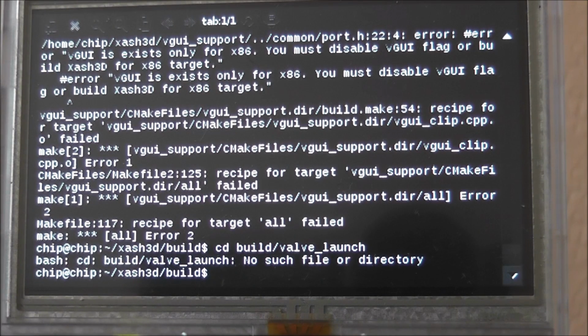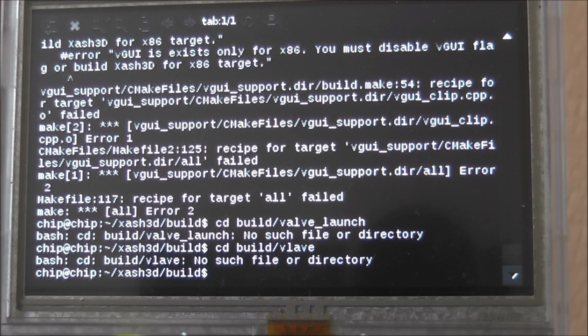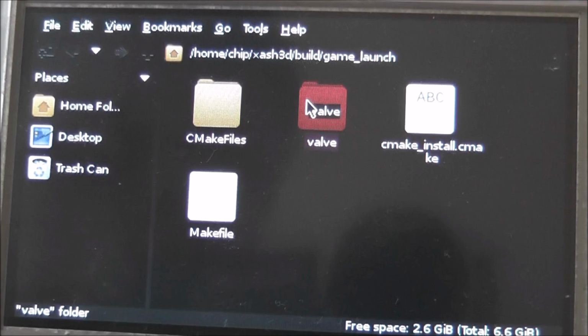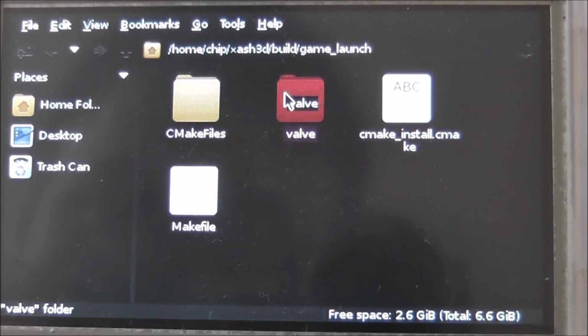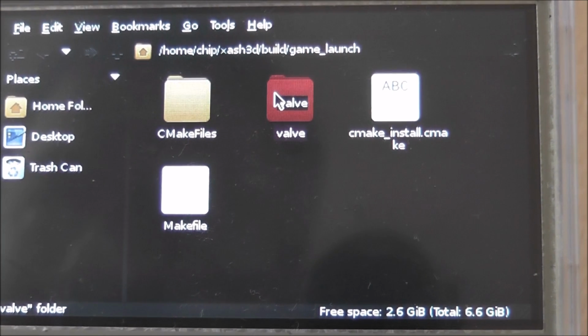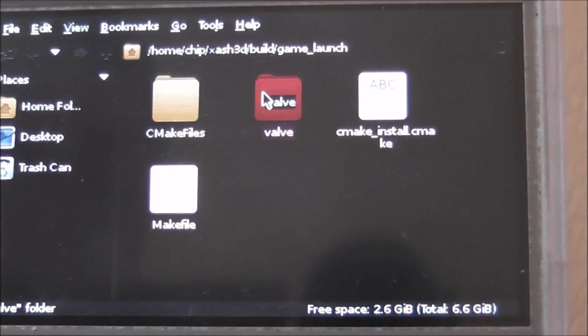Alright, so cd build/valve, and we're in there, but it says no such file or directory exists. Give me one second to figure this out, guys. Basically, it turned out we did miss a step. Now we have to paste the valve into the build and then game_launch folder, which is what we created in the last command. So we need to just copy it over there, and it took like a second to copy over. So then we can move on to the next step.